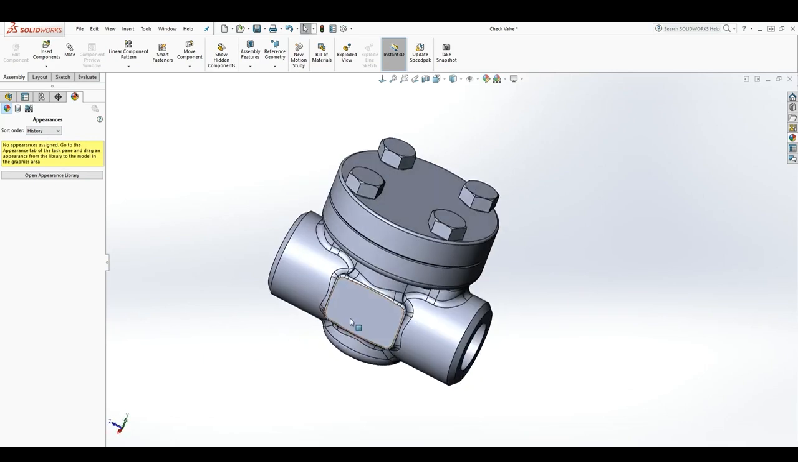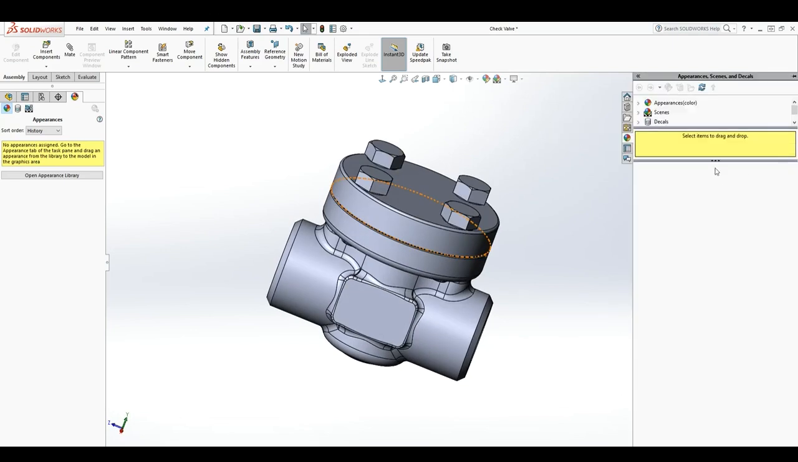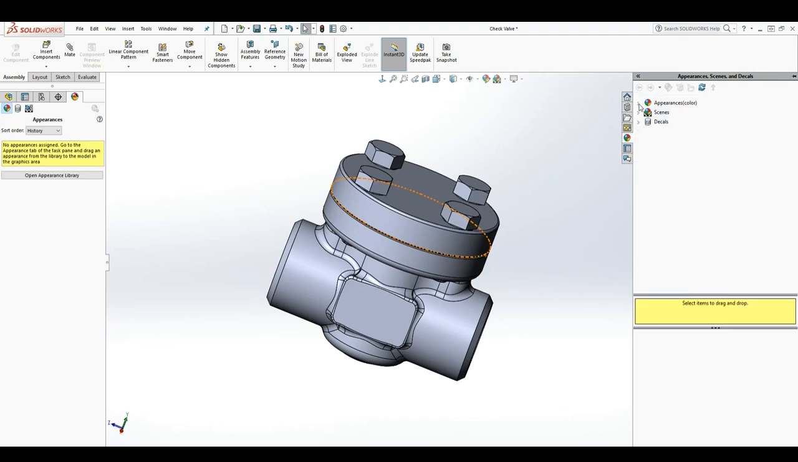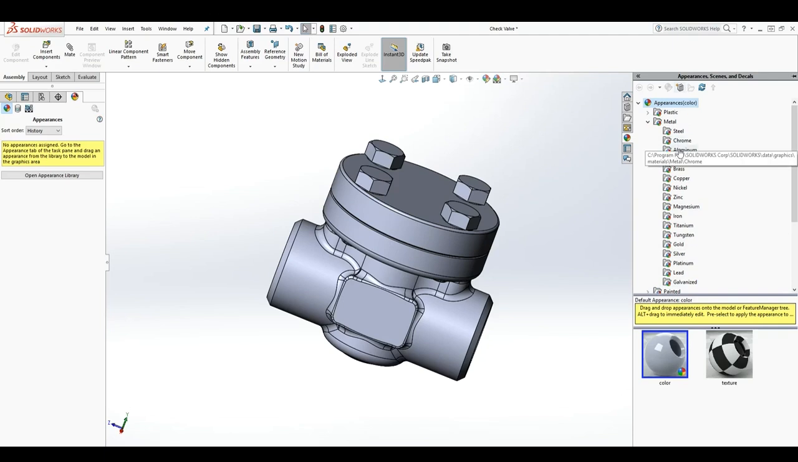Now we are going to add appearance to it, and the way we add appearance is we click on this appearance on the right side. I'm just going to pull this down, and you click on the arrow drop down, and you have the different appearances here. You have plastic, metal, paint, rubber, and so on. Since our valve is metal, we're going to click on the drop down for metal, and you have the different types of metal. You have steel, chrome, aluminum, bronze, brass, and so on.